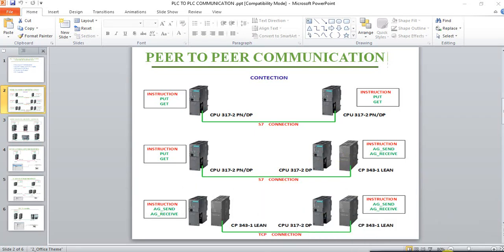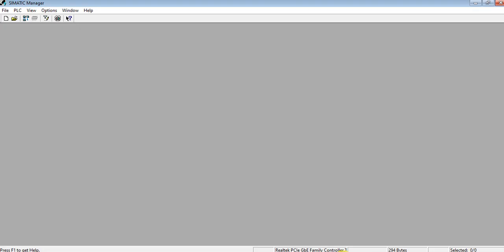On today's video, I'm going to show you how two PLCs share data that are connected like on the diagram, as you see, unlike this one. So let's do that one, and let's go to the schematic manager first and create a new project.